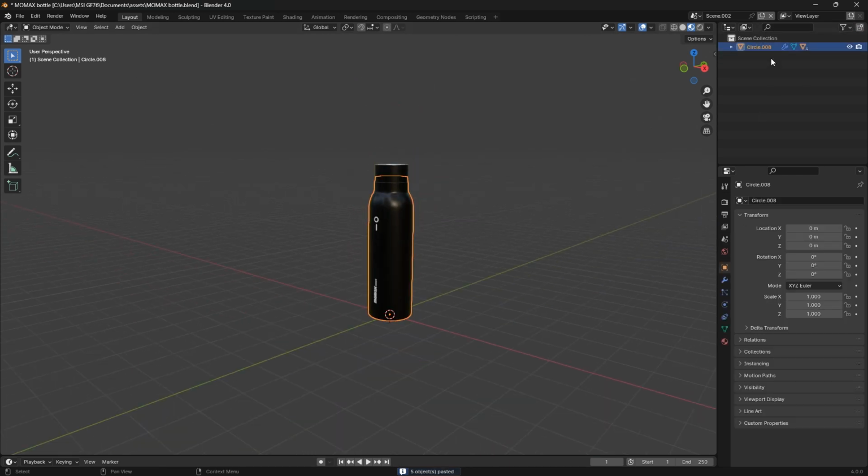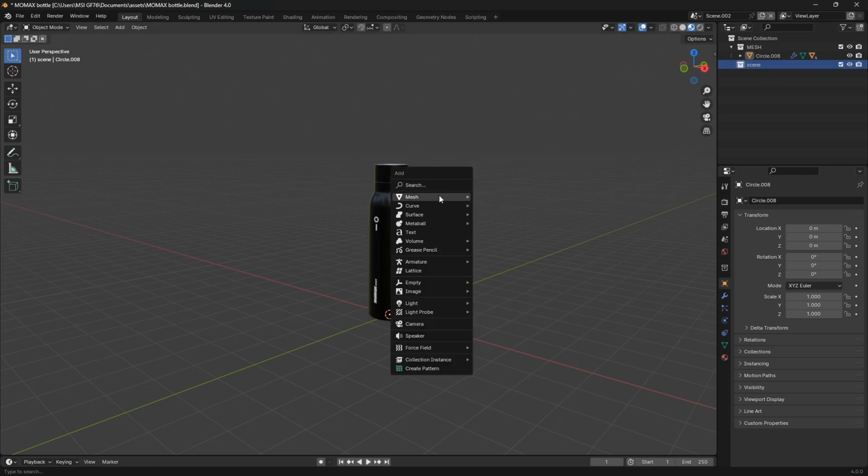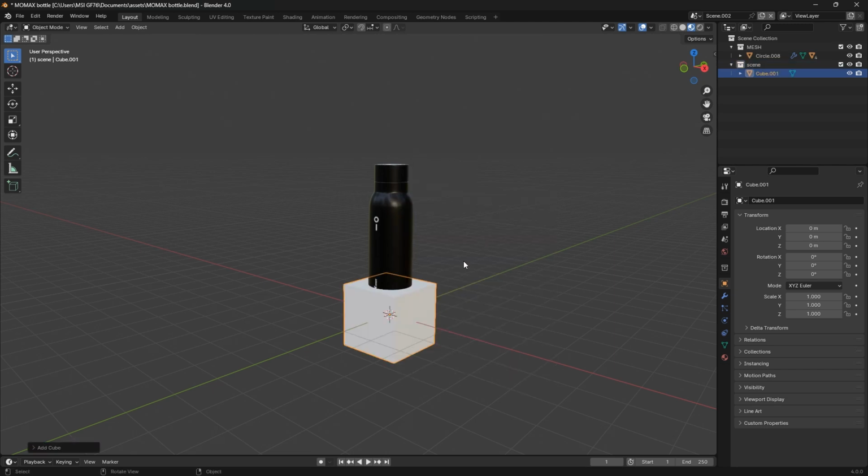Then I'm going to create a folder for it just to keep everything organized. M, new collection. Then I'm going to name this collection mesh or bottle or whatever you want to name it. It's all in caps. No, it doesn't matter. Then create another collection. I'm going to call this scene. Then I'm going to create a box. I'm going to add a cube.